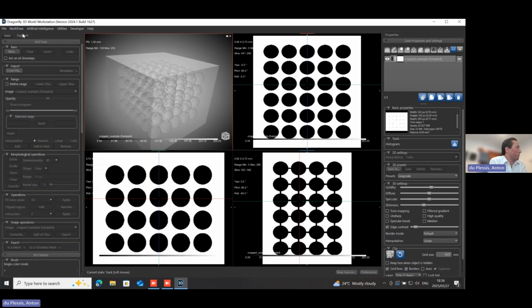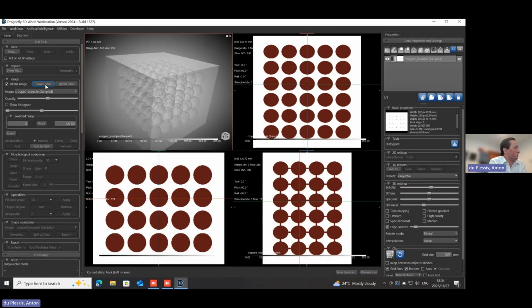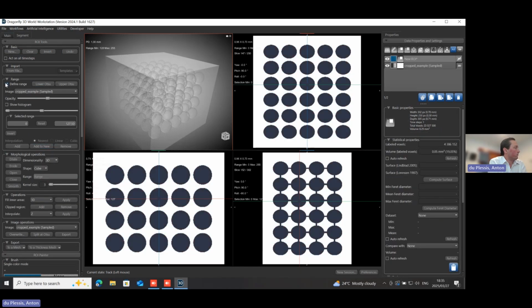How can we demonstrate that? We can go to segment, go to define range, lower Otsu, add to new.